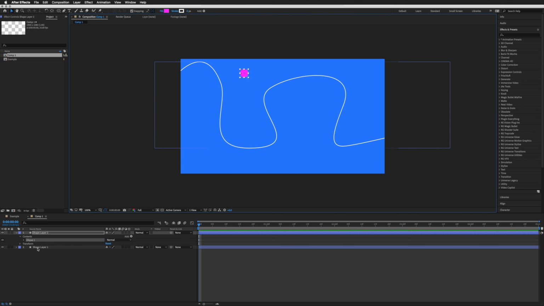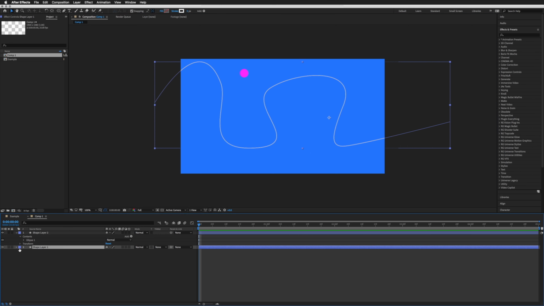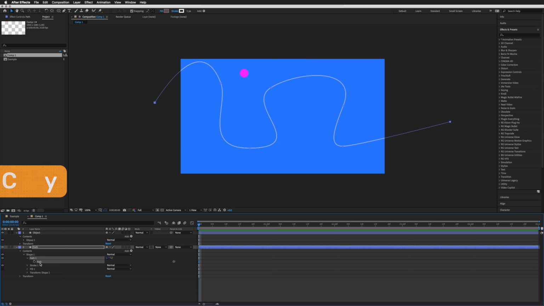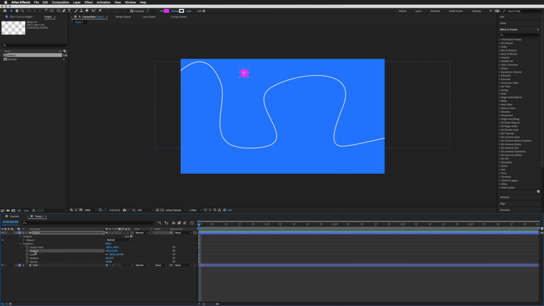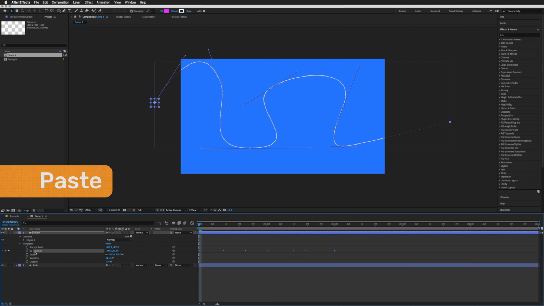And what we're going to do now is go to our path layer. I'm just going to name these just so we know which one's which. That is our path, and this is our object. So we go to our path, we click the arrow, we go to contents, shape 1, path, and we're going to click on path here, not the stopwatch, just the name path so it highlights, and we're going to copy, and then we're going to go back to our object, our layer that we want to follow this path, and we're going to press P or go down to position, and we're going to click on position, and then we're just going to paste.